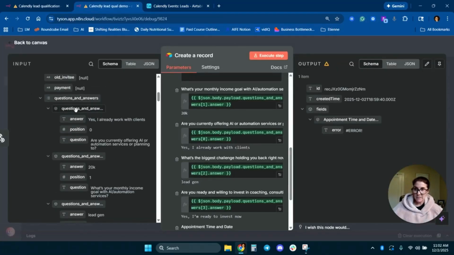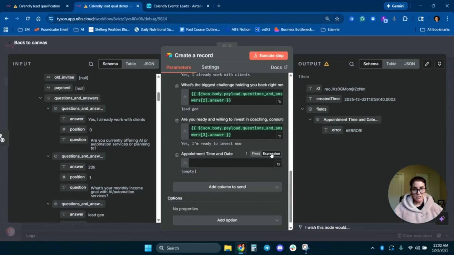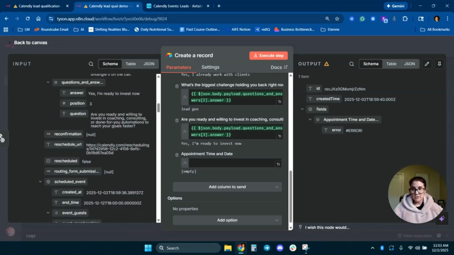And then as you can see on the left-hand side under questions and answers, it's going to have the question. So are you currently offering AI or automation services or planning to? And then their response, yes, I already work with clients. So you're just basically matching up what came through on the webhook from Calendly to what's going to go into Airtable.